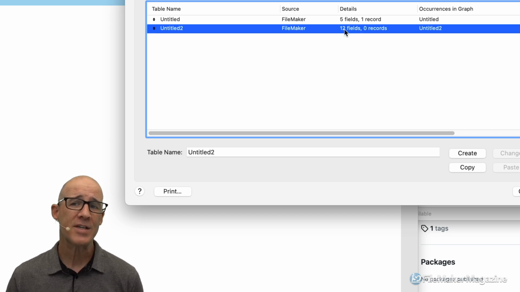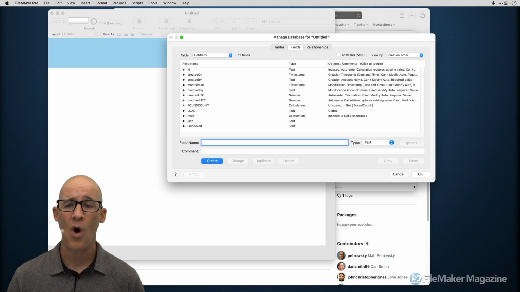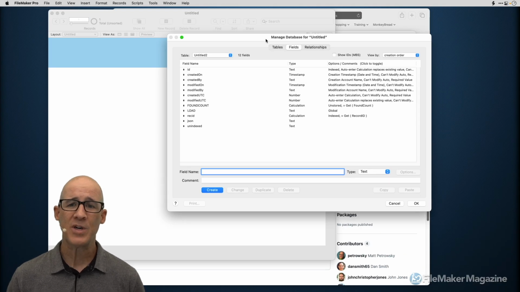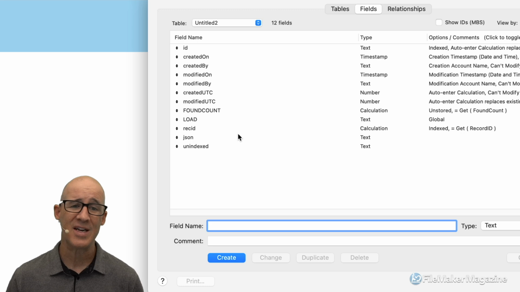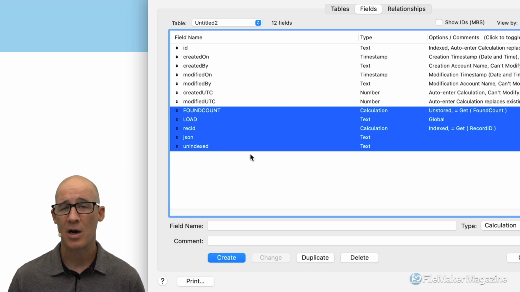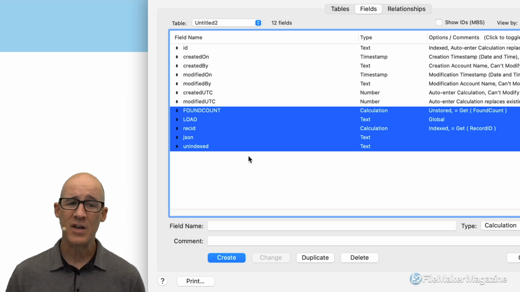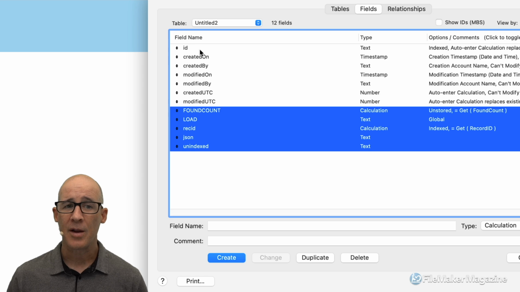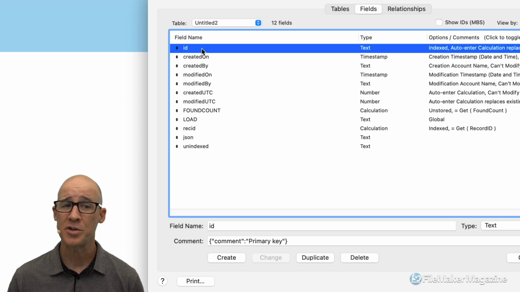fields. Now this has my 12 fields, and we're going to be going through all of these and why I add them. In particular, the ones that you may be interested in are found count, load, rec ID, JSON, and unindexed. These are the fields that I've added beyond what I would consider the core. Now, the core, as we saw before, was a primary key, a modification of the user, and the timestamp, the creation and modification. So those are still here.